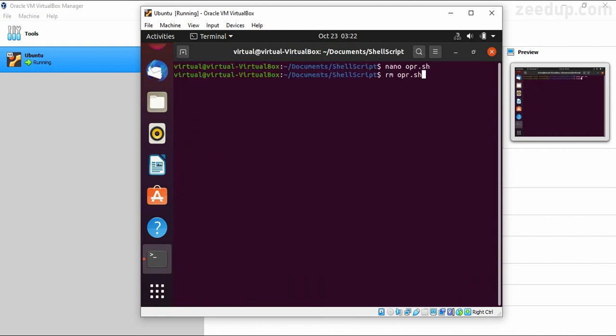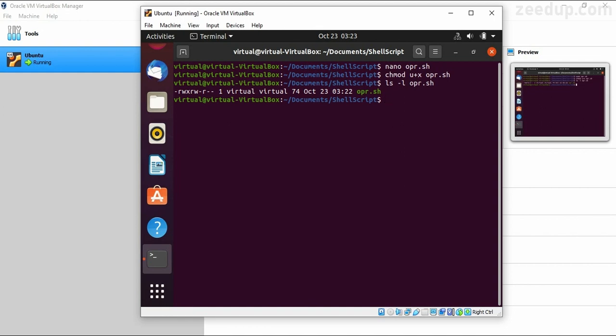Let's just save it and try to run it. So first of all, we need to just use the chmod command to provide execute permission for this opr.sh. Then we can just cross check whether the permission is granted or not using this file. Yeah, the permission is granted for the owner, that's the virtual user in my case, and now I can execute this opr.sh.